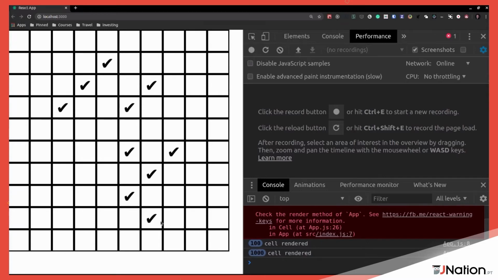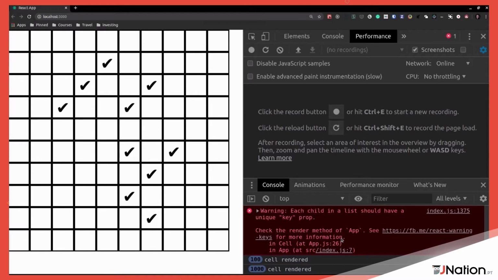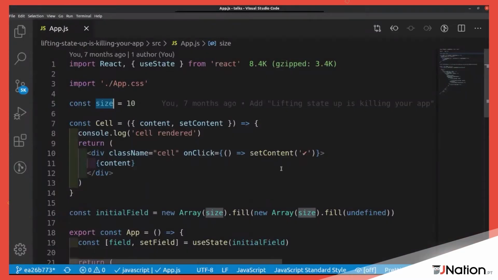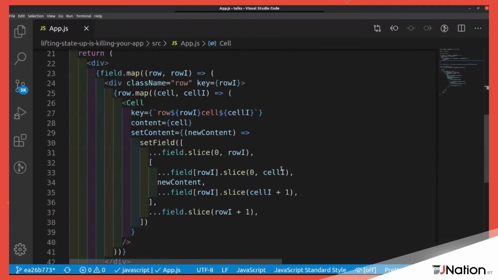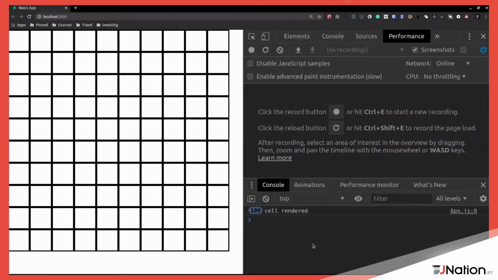What can be done here? The most obvious way to fix it would be to go with what React suggests itself in our console. It says right here that each child in the list should have a unique key prop. So let's go back to our code and do exactly that. Next commit. What happened now? You can see that we have a unique key for each row, and a unique key for each cell. Let's go back to our code and see if it changed anything.